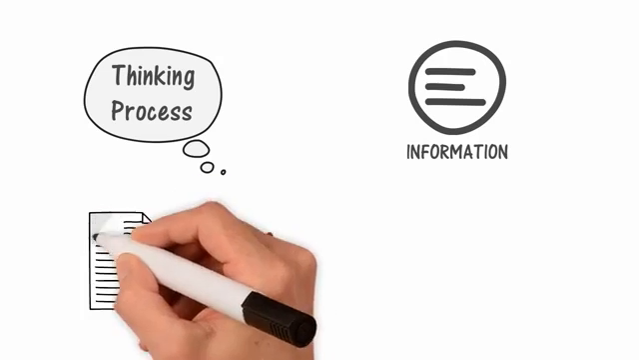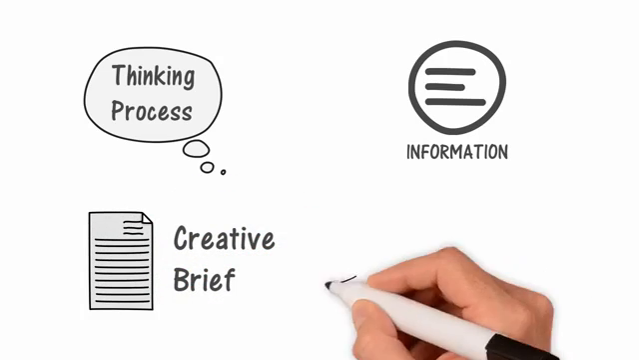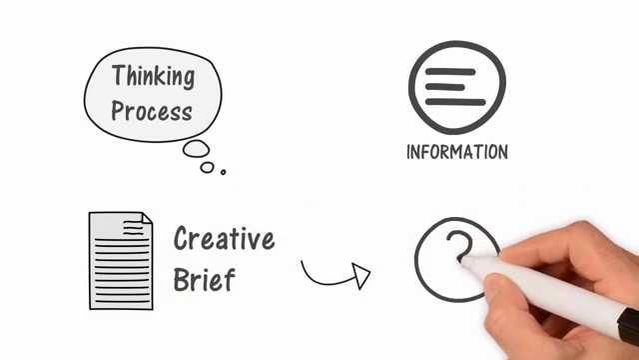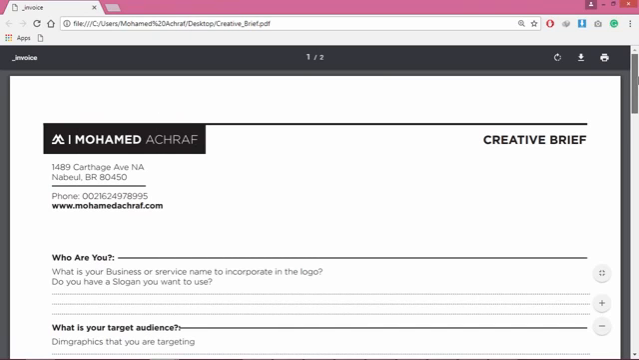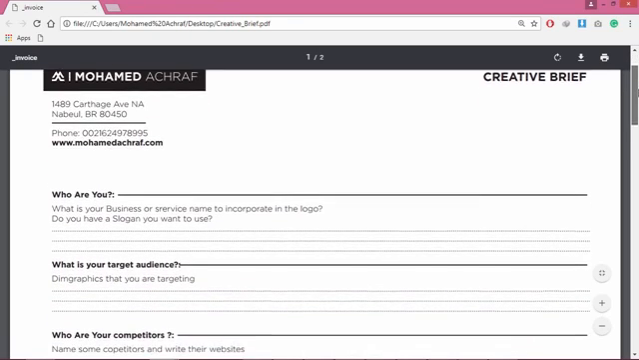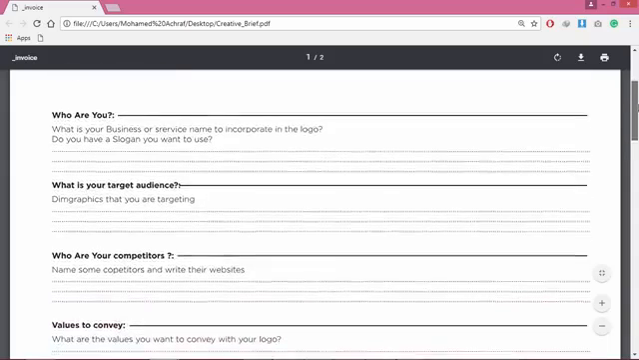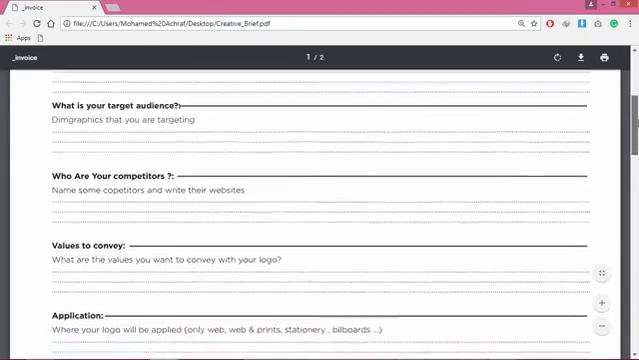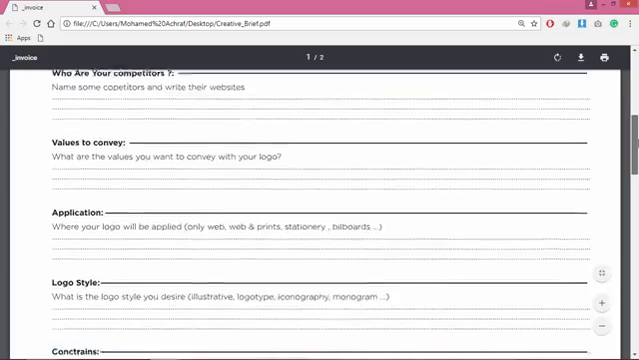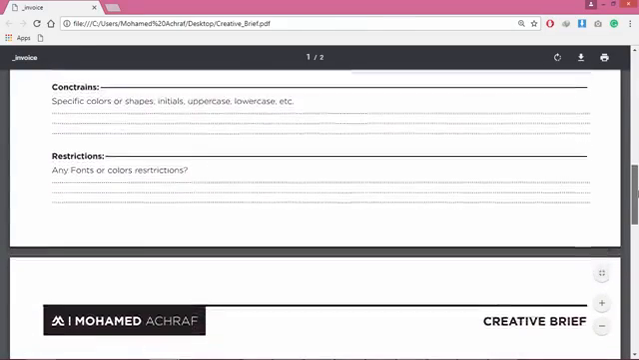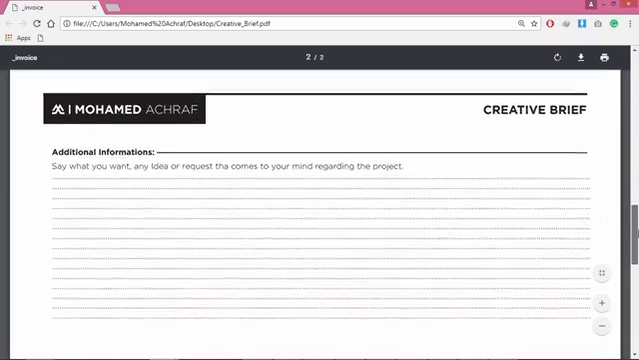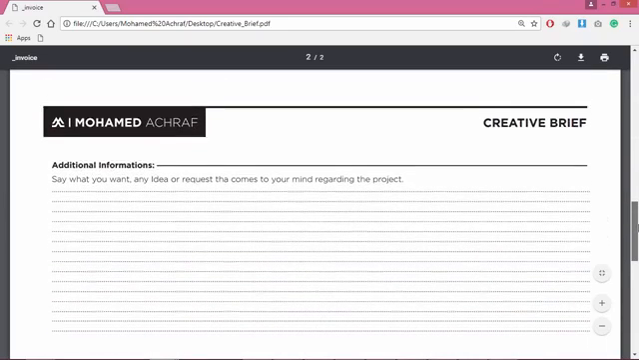It's a simple document you send to your client that asks thoughtful questions about the client and his business, in order to gather specific information about the project, and to define your client's expectations. This is my creative brief document that I send to my clients. It includes questions like, who are you? Where the client can define the business, its activity, and its name, etc. What is your target audience? What values do you want to convey?